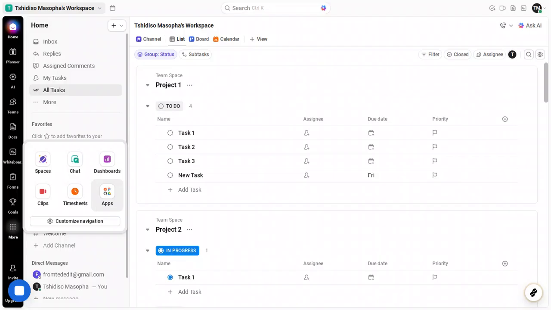In the search bar at the top, type Slack. You should see the Slack integration appear in the results. Click Slack to open its details page so you can start the connection.